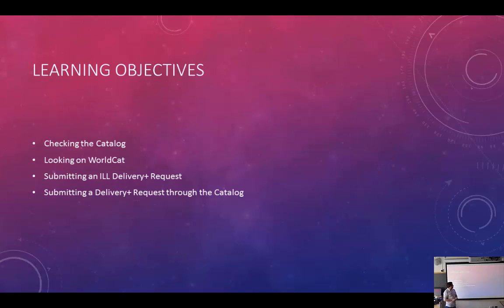All right. So I'm going to cover today: when you're trying to find something in the UB Libraries catalog, we're going to start with checking the catalog. We're going to look on WorldCat, which is a database. It's a big, massive online library catalog. We are going to practice submitting an interlibrary loan Delivery Plus request, and then we're also going to be submitting a Delivery Plus request through the catalog.